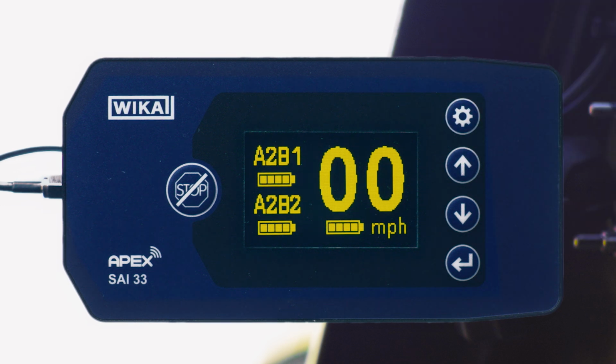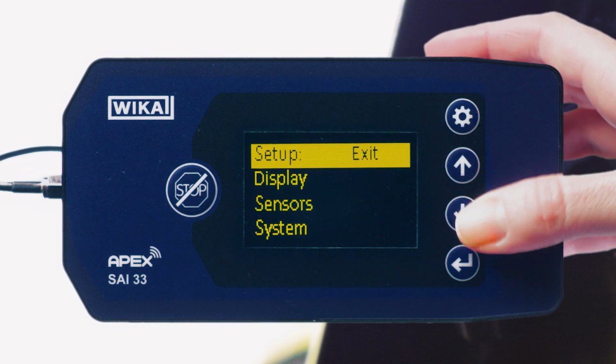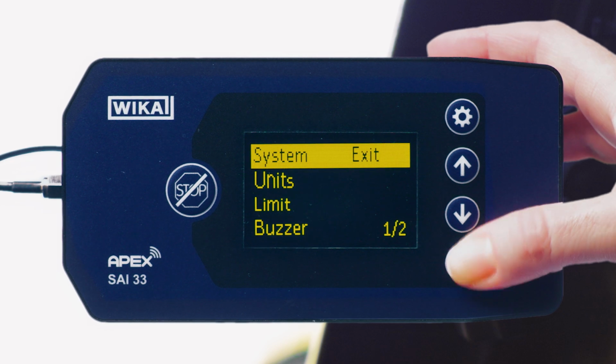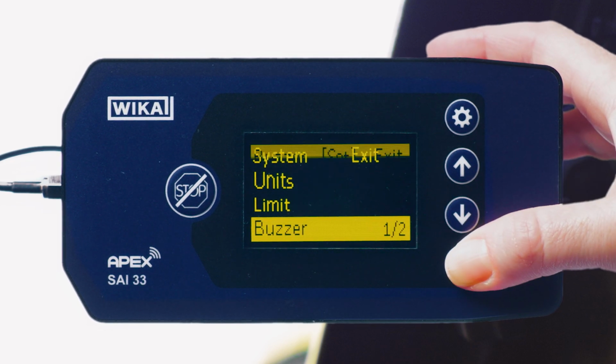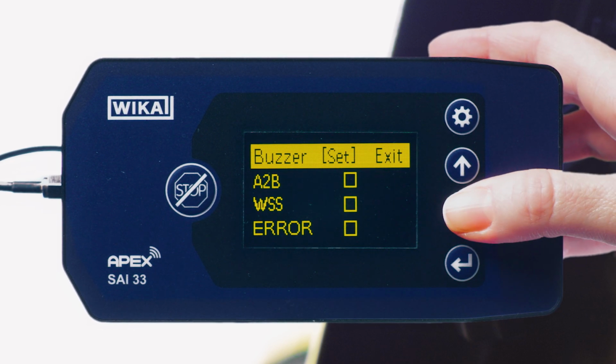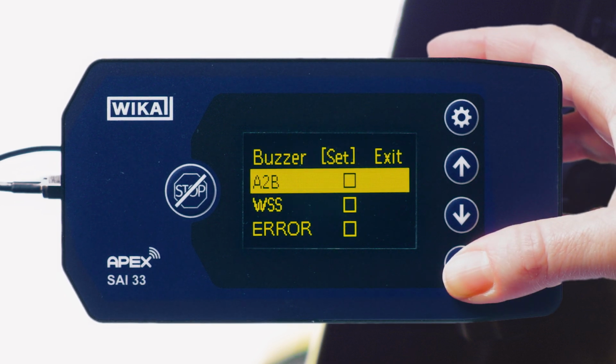To enable audible alarms, navigate to the Buzzer menu. Here you can activate alarms for the anti-2-block switches and the wind speed sensor. An alarm can also be set for errors such as a lost connection.